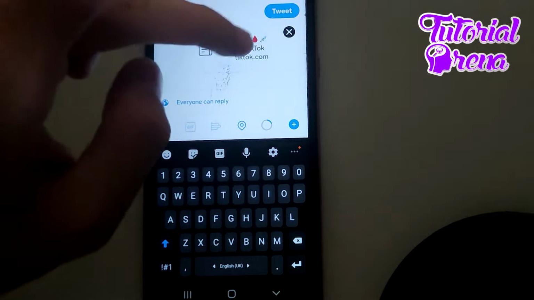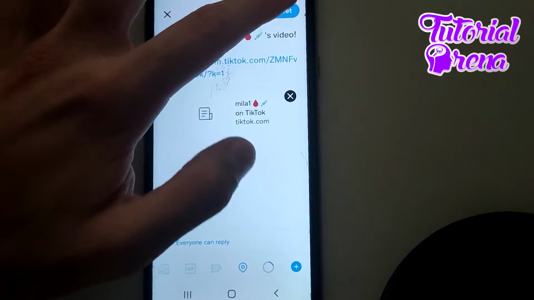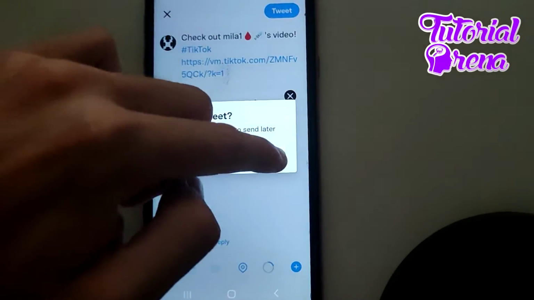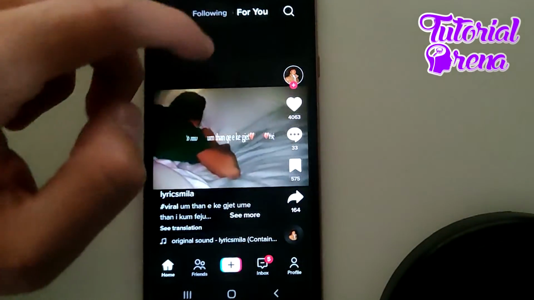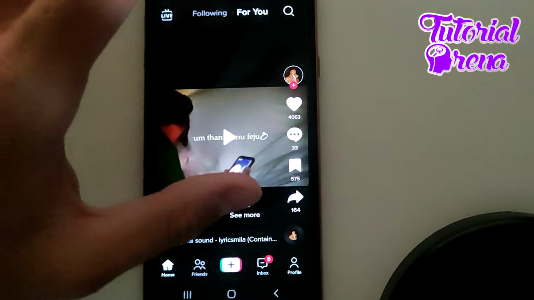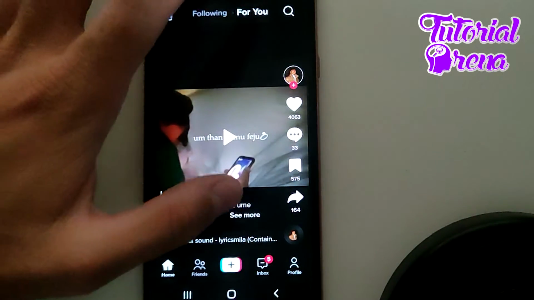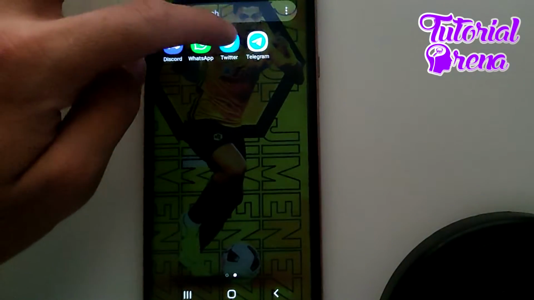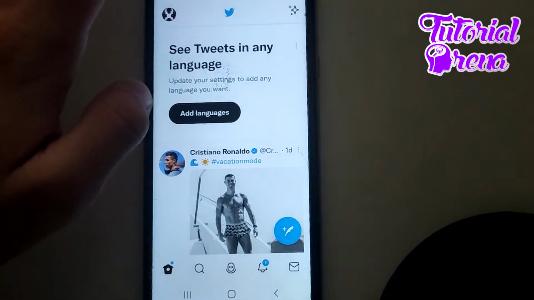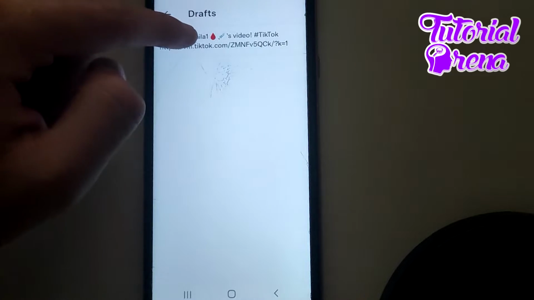Now if you take that selection, you can simply get back, or you can tweet it right now, or you can save the tweet as a draft and go save. And from now, if you get back on that site, go to your Twitter and try to add something, and if you go to drafts, you're going to find this setup.